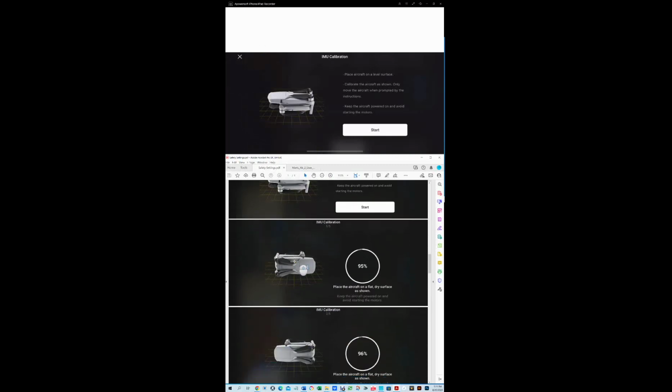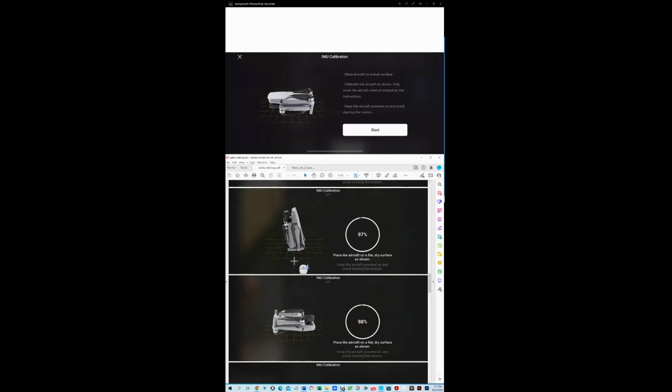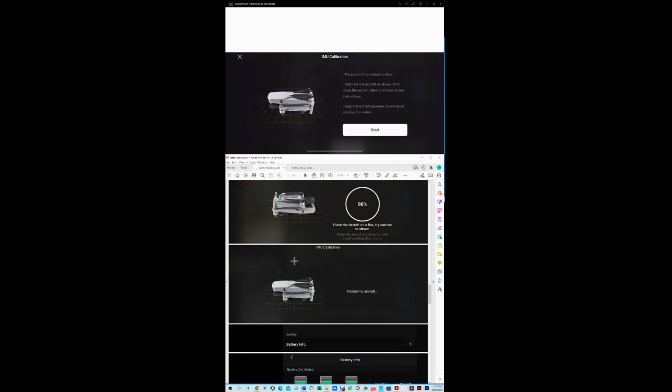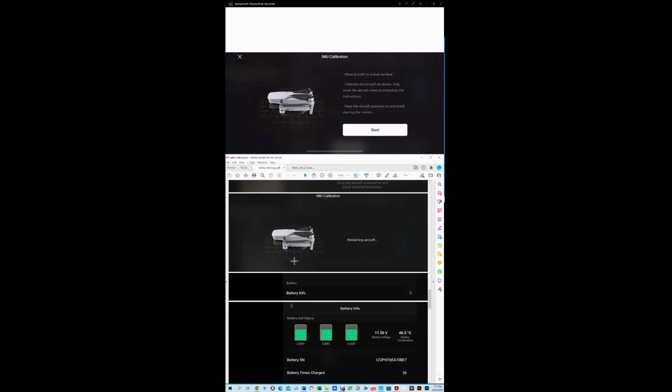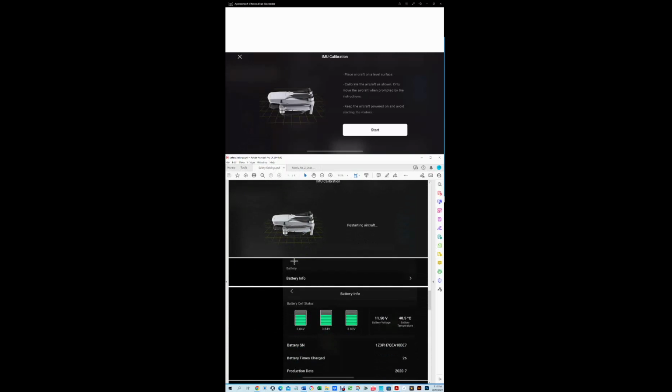Okay, and then on that IMU calibration, this is what you would do. And I highly recommend learning how to do this. This is really important because you want your drone to be calibrated. Okay, so this explains about that.